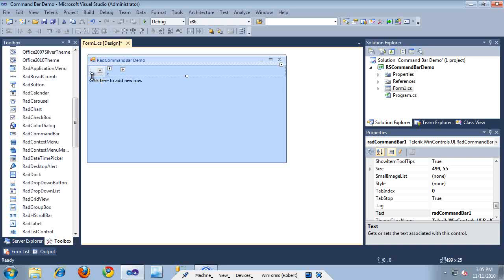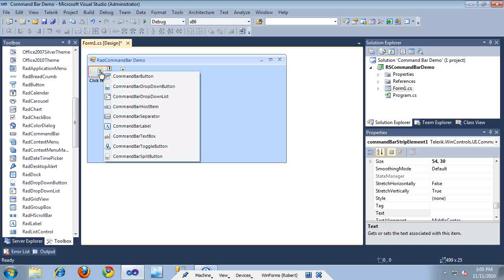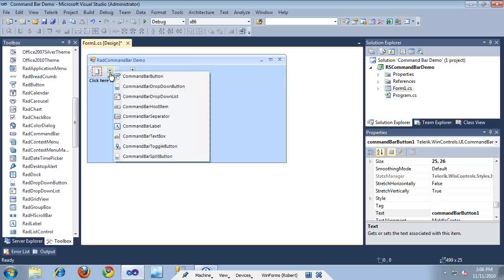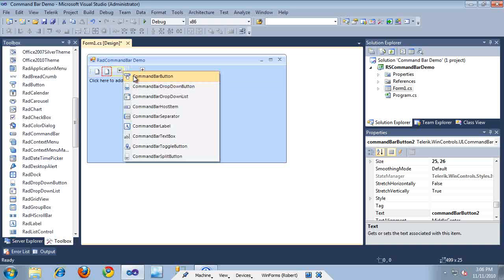So this first segment that it's added for me, if I click on it, is actually called a Command Bar Strip Element, and it acts as the container for the various controls I'll be adding to the Command Bar. And if I click this little down arrow, as you can see, it gives me the choice to select between various types of buttons, drop-down lists, separators, and labels, and by selecting one of these, I can add it to the Command Bar. So let's add a few Command Bar buttons to this.